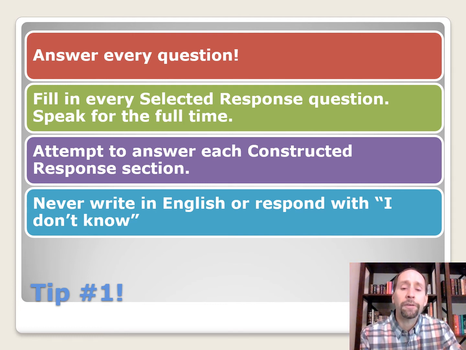For the constructed response section, again, make sure that you're answering as much as possible, speaking for the full time, making sure that you're writing the minimum amount of words, and never answer in English. That's going to give you a score of 0, or respond with "I don't know." That's going to give you a score of 0 in that section, or "yo no sé." Again, that's a score of 0. So make sure that you're answering every question, whether it be the selected response section, or the speaking section, or the writing section. It's very important that you do that.